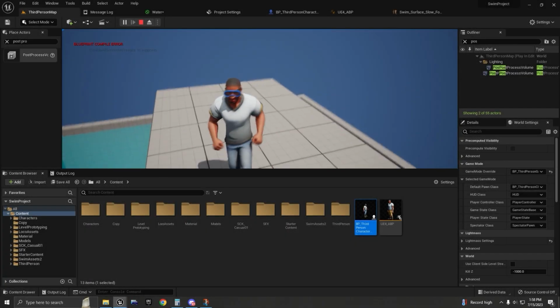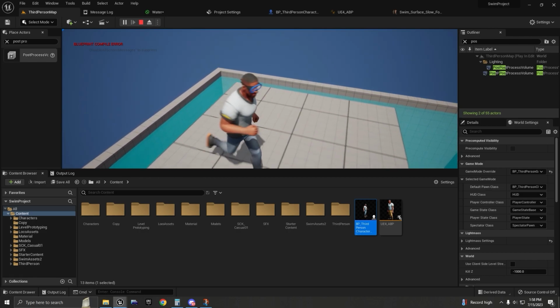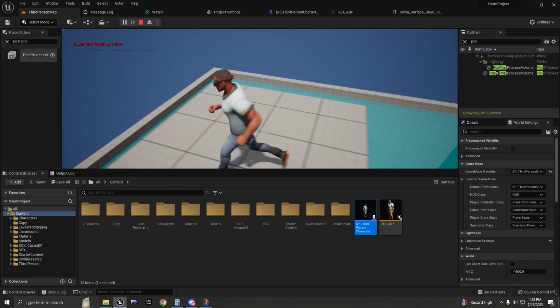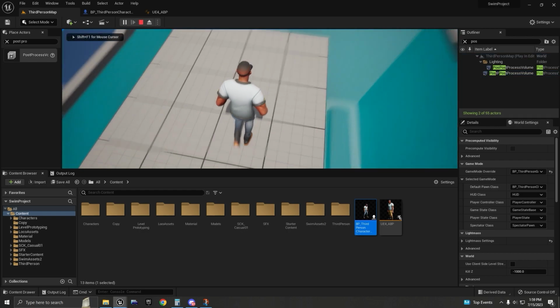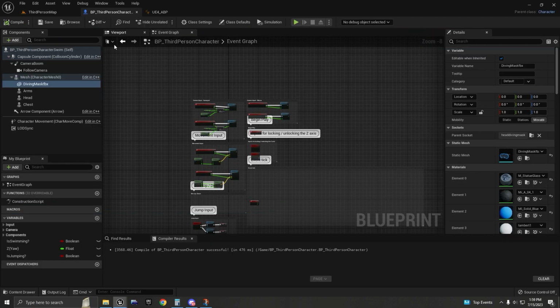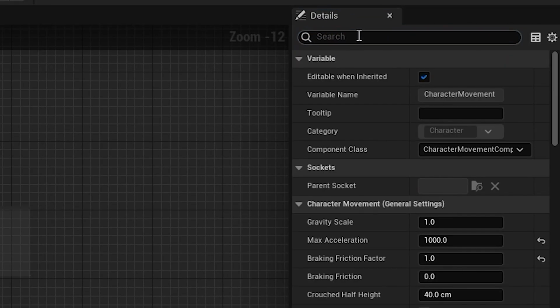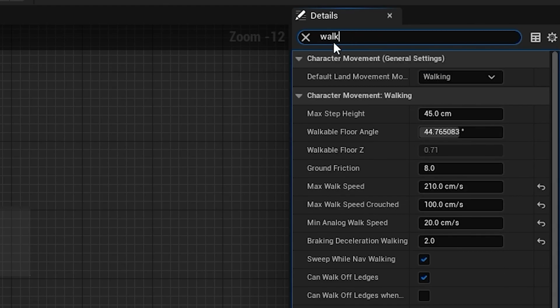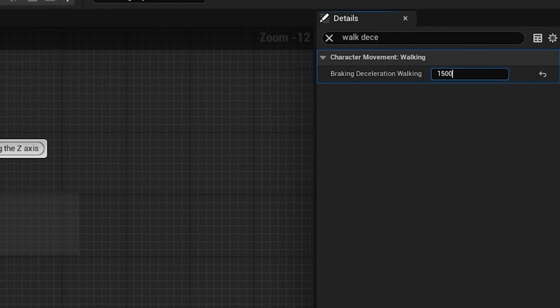So here I have my character. I have some problems with this character. It's sliding too much. The first thing I want to fix is the character sliding. I think that's because of the braking friction on walking. So let's click here on the character movement and type here walk deceleration. It's 2 now. I think I've changed it, but you can type 1,500.